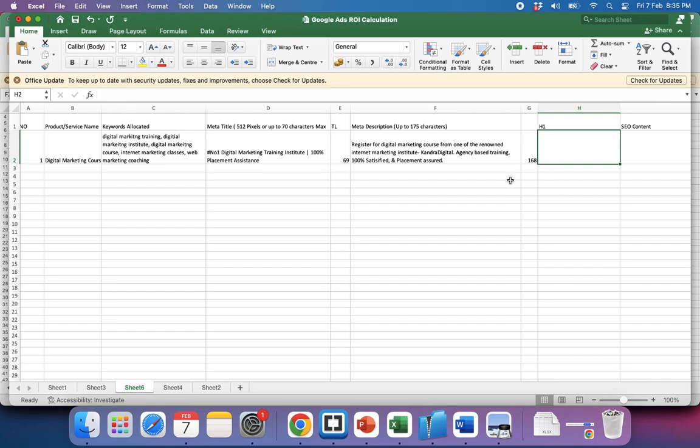So now coming to the H1, your H1 has to be written using the primary keywords. Along with it, you can make it look more polished, more appealing, more interesting, right? So maybe I will write India's best digital marketing. In this also, the first alphabet of every word has to be in capital. India's Best Digital Marketing Training Institute. This is H1.